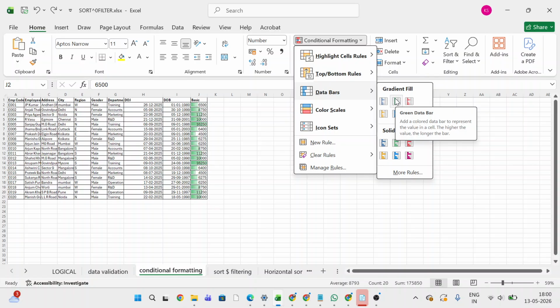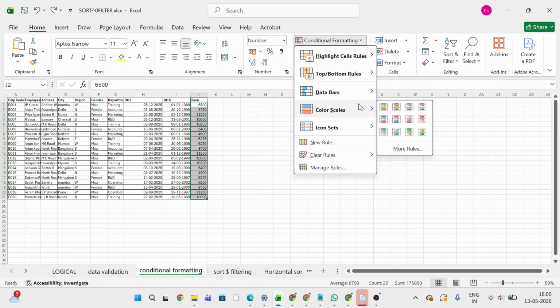You can see the lowest is 4500, right? It is colored very little, only the starting is colored. That's what is called data bars. And for the color scale, as I said, I can give any colors. Like for the lowest I can give red, and the highest is showing green. Do you understand? Red means danger and green means good. Based on that, I can customize the colors.